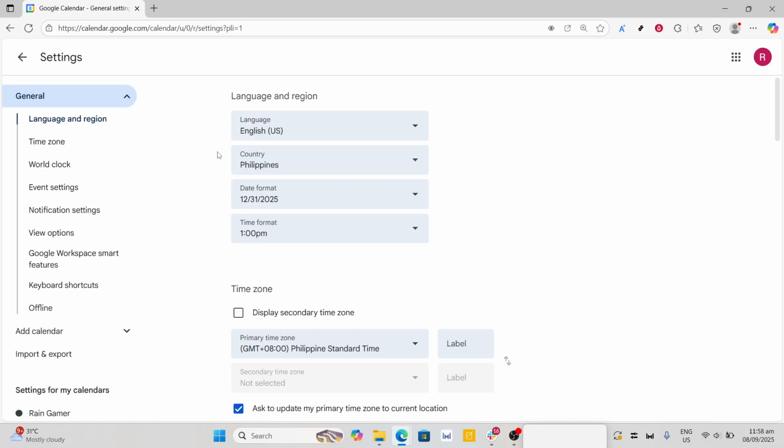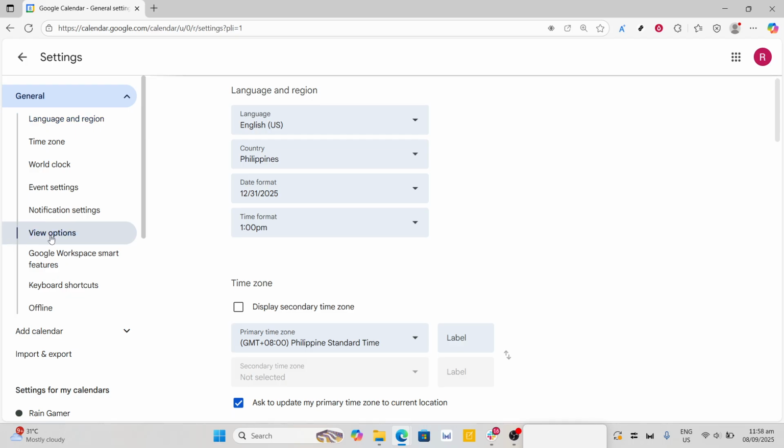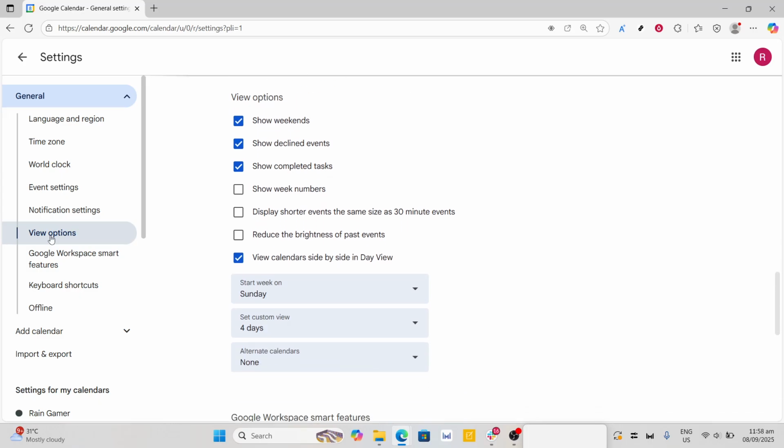Now that you're in the Settings menu, you'll see a variety of options on the left-hand side of your screen. There's an abundance of features here which can be customized to your liking, but for today's task, we're going to focus on enabling week numbers. Look through the left menu and scroll down until you find View Options. It might take a second to locate, but it's there, nestled among other display settings.